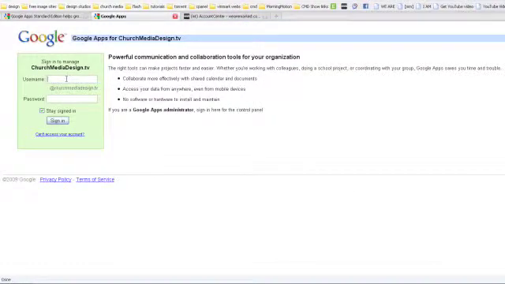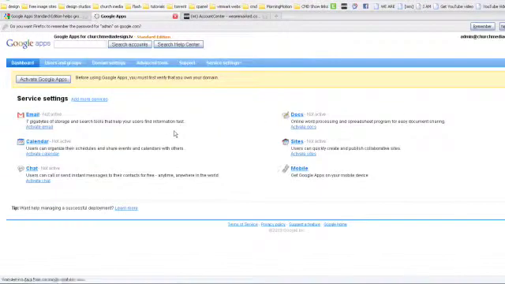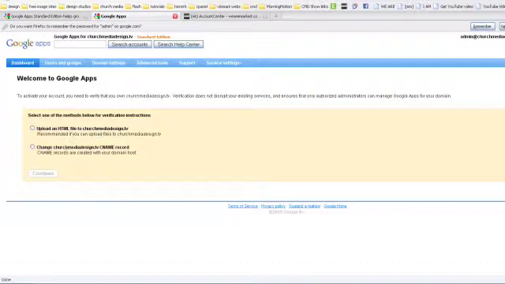I've already started this process a little bit here, and I'm just going to quickly sign in and keep the process moving along. Basically, I just put in our regular information. I'm going to activate Google Apps, and one of the things you need to do is verify that you own the domain. So I'm just going to upload an HTML file to ChurchMediaDesign.tv to show that I own it.